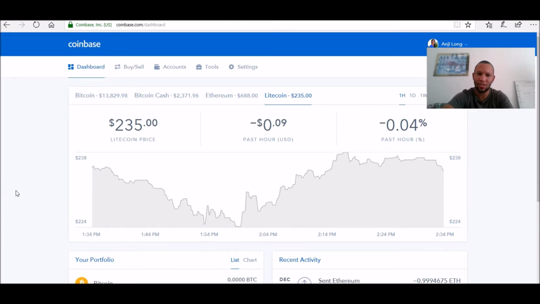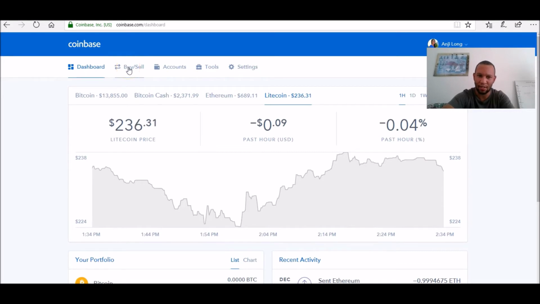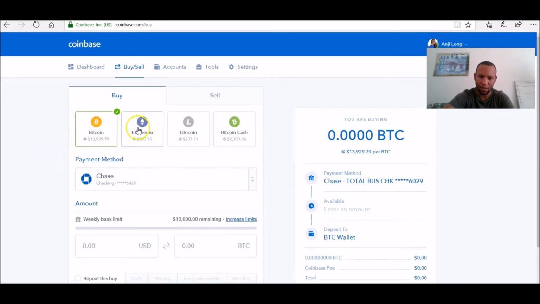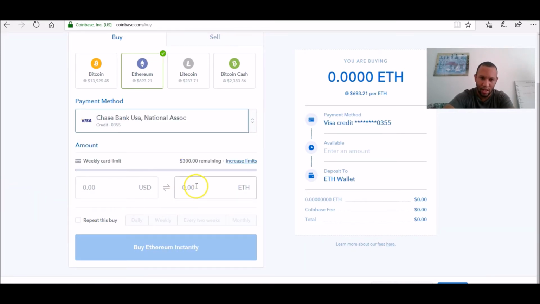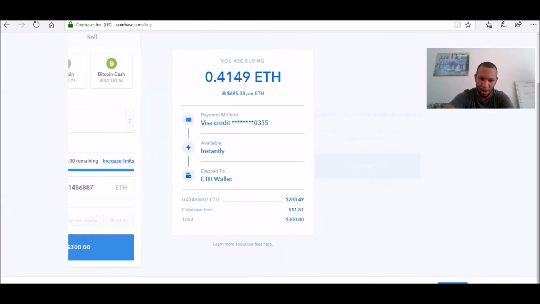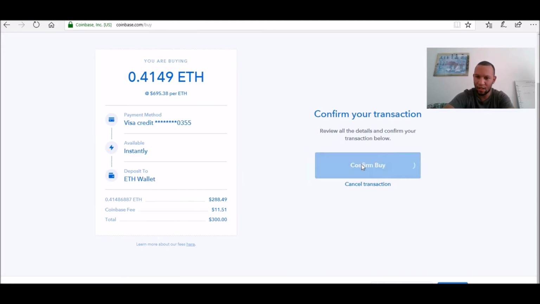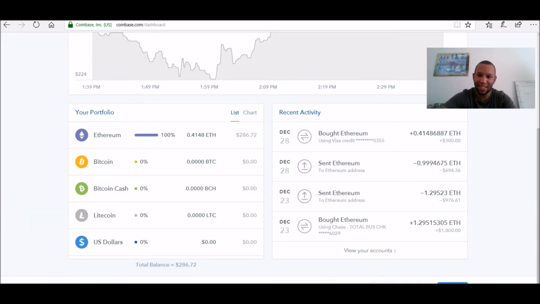So the first thing you're going to need to do, if you're going to use Binance, is get some Ethereum. Now, I used all of mine last night. So what I'm going to do right now is click buy and sell, and go to Ethereum. Then I'm going to select the good old credit card and buy max. I'm going to purchase 300 bucks worth of Ethereum. Then I'm going to click buy Ethereum instantly, then click confirm buy, and then go back to view dashboard. And you can see that my Ethereum is now in my Ethereum wallet.